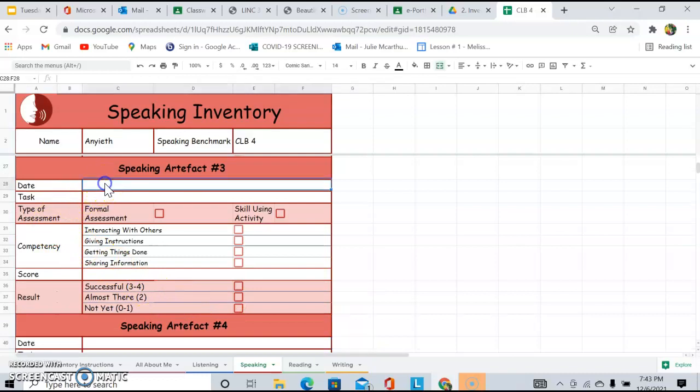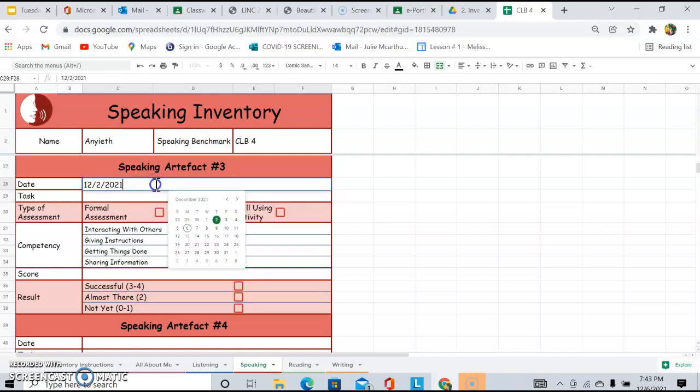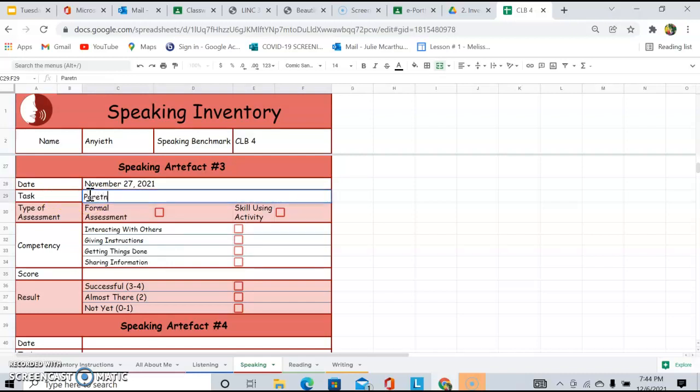And the date that you did the speaking was December 2nd, 2021. And the task was talking about no, that was not it. Sorry. It was November 27th, 2021. And it was parent-teacher interview, formal assessment, and that one was sharing information.